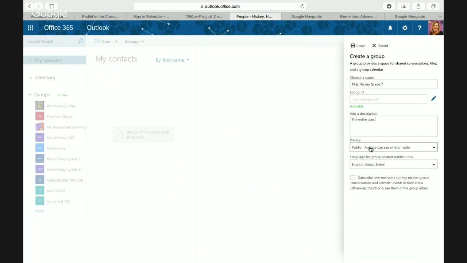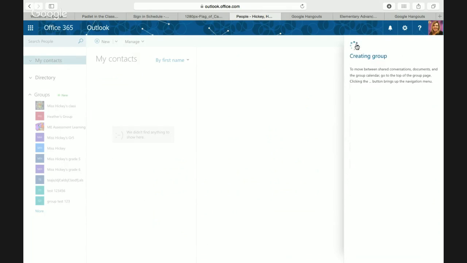Directly underneath that is a button that says Privacy. It is set by default to public, and by public, that means anyone in Dufferin Peel can see what's in this group. I would prefer to choose private if this is just for my class members, and then it will only be who I choose to put into this group that would have access to it. Once I have selected those, I'm going to come back up to the top where it says Create, and it's going to generate that group.